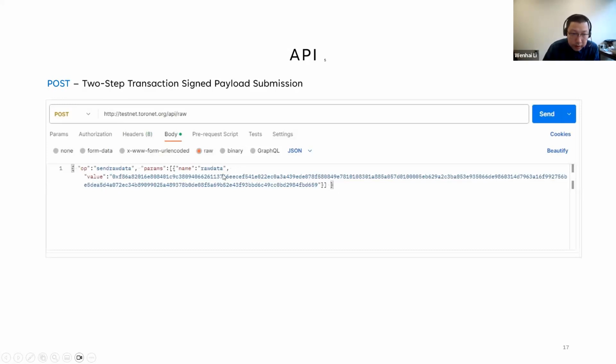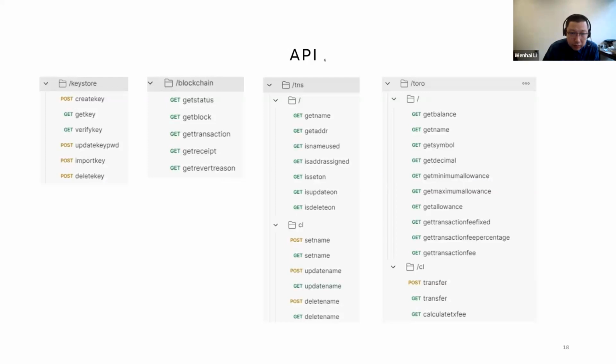Okay. And after that, we have many API functions here. So let me show you. Okay, we have the key store API, which will allow you to create an address and get the key, verify the key. You can update your password. So all these key store APIs are for if you want to create or save the key file on our Toronet server.